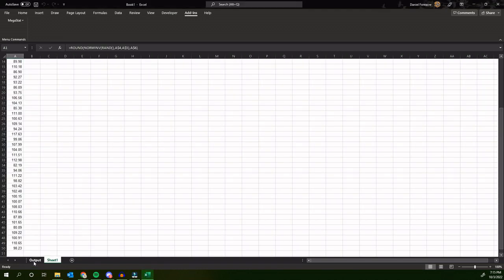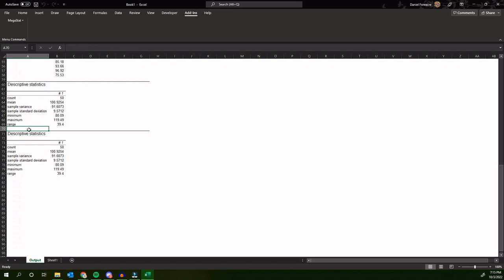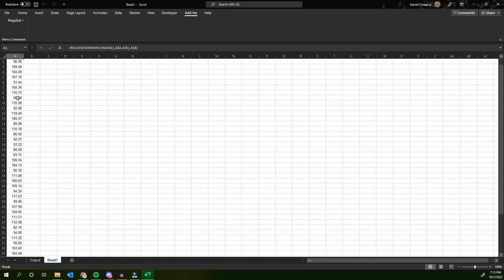After you have finished with your output, to get back to your original data, you would just want to go to sheet 1, or if you had changed the name, it would show up there. But that will take you back to your original data, and you can do whatever else you need with it.